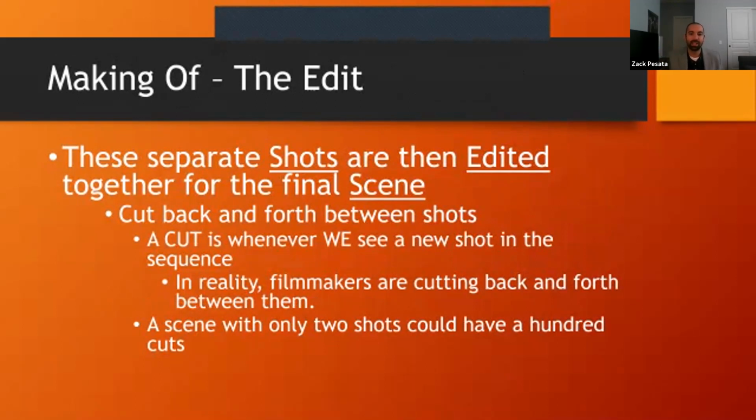Okay, so then the making of the edit. These separate shots are then edited together for the final scene. We cut back and forth between shots. I want to make this very clear. A cut is whenever we see a new shot in the sequence. Even if it's a shot that was already set up earlier, if we're coming back to it, that's a cut. So if you're watching a movie and you see a new shot in the sequence, that is a cut. Because what we're doing is selecting other shots to cut back to, either cutting later in time within another shot, or cutting to a new shot entirely, that's a cut.